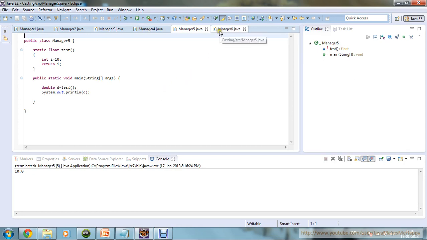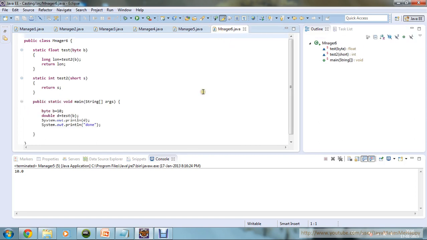Now before wrapping up this particular tutorial, let's have a look at my last program. In this program you can see that I have defined one test method, that is a float, and which is catching one byte type variable, byte B. Now it is calling another method, test2, and byte B will be supplied to that. Now byte B will be converted to short S. This is the auto widening feature. It will automatically upcast from byte to S, and it will return S.